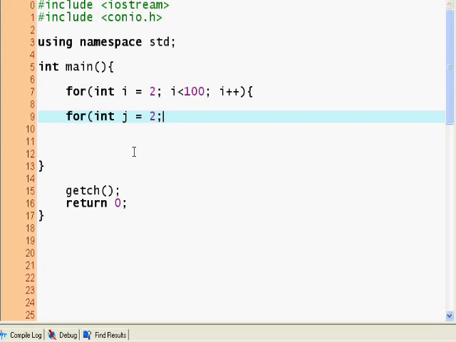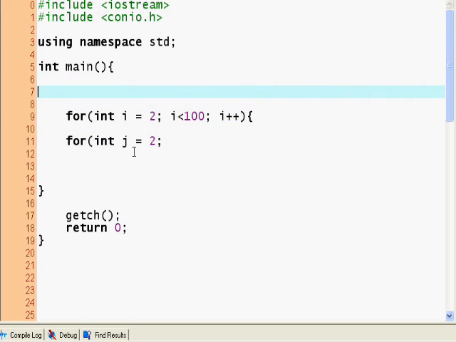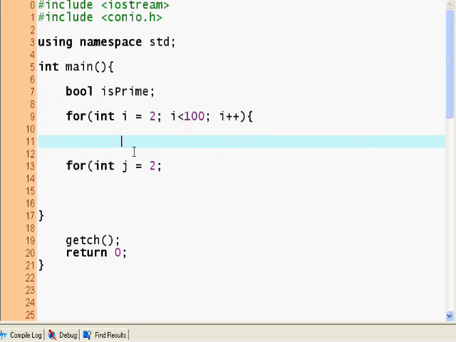So I'm going to actually put a boolean type in. I don't know if you've heard about boolean, but they are defined as bool, and they have two values, true or false. So bool is prime. And by default, before running this loop, I'm going to say bool is prime equals true. So I'm going to try to prove that i is not prime, and we'll see if I manage to.